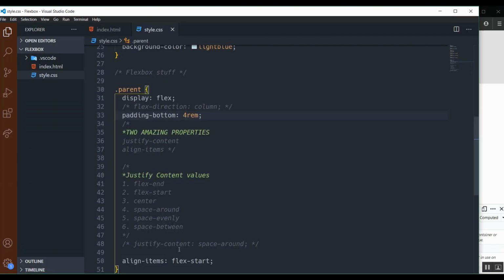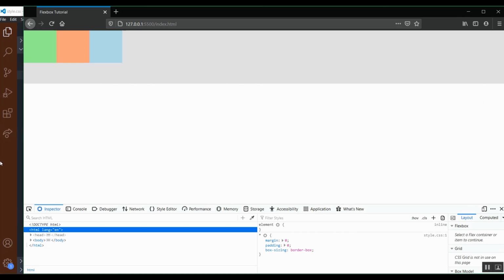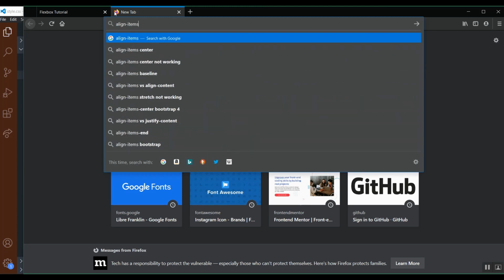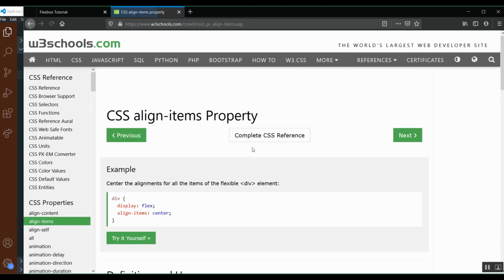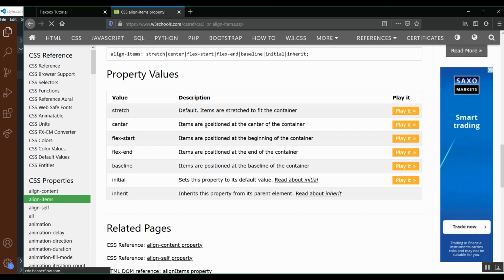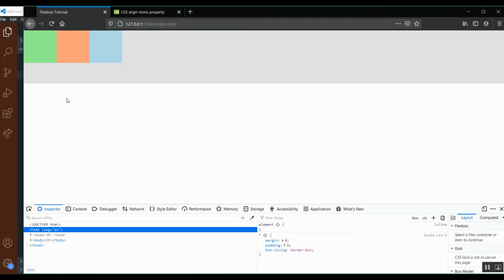So this is flex start, and I'm going to do flex end. Why the heck doesn't this work? Let's go check out the docs. Let's go W3 Schools. Items are positioned at the center of the container. Items are positioned at the beginning and the end of the container. Baseline, and then default value, and then inherit. So let's go back here. Pretty sure I did everything correct.